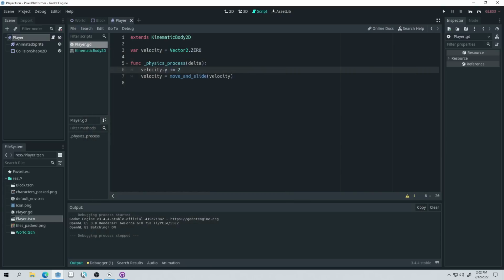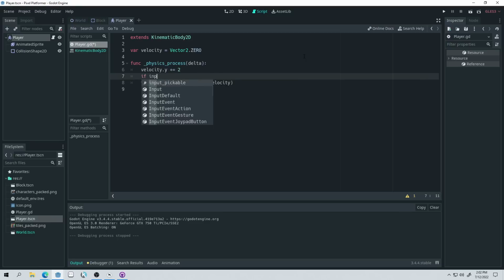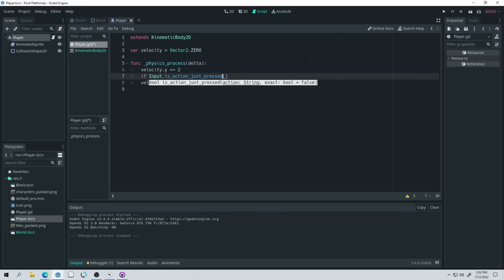We've got our character falling. Now we can actually move our character too. So let's do if Input.is_action_pressed, not just pressed, but pressed.